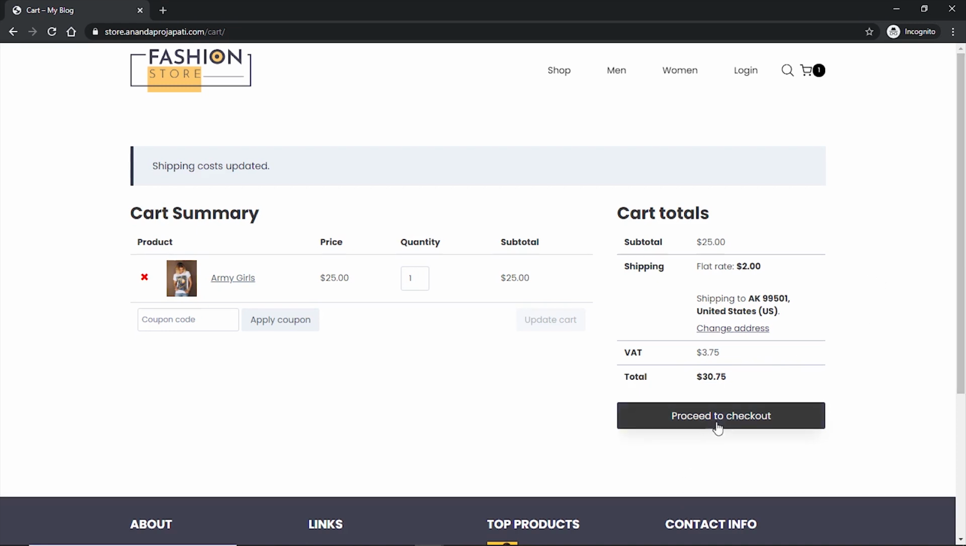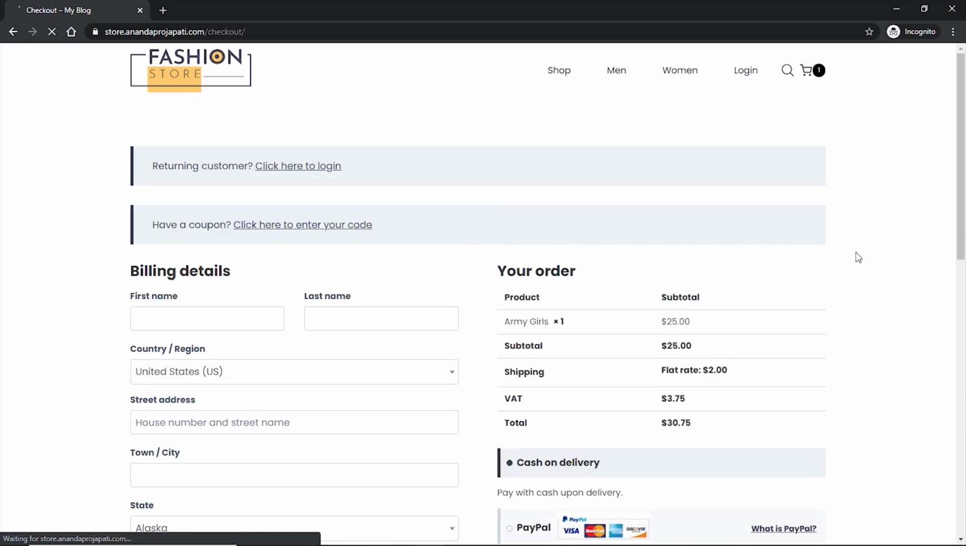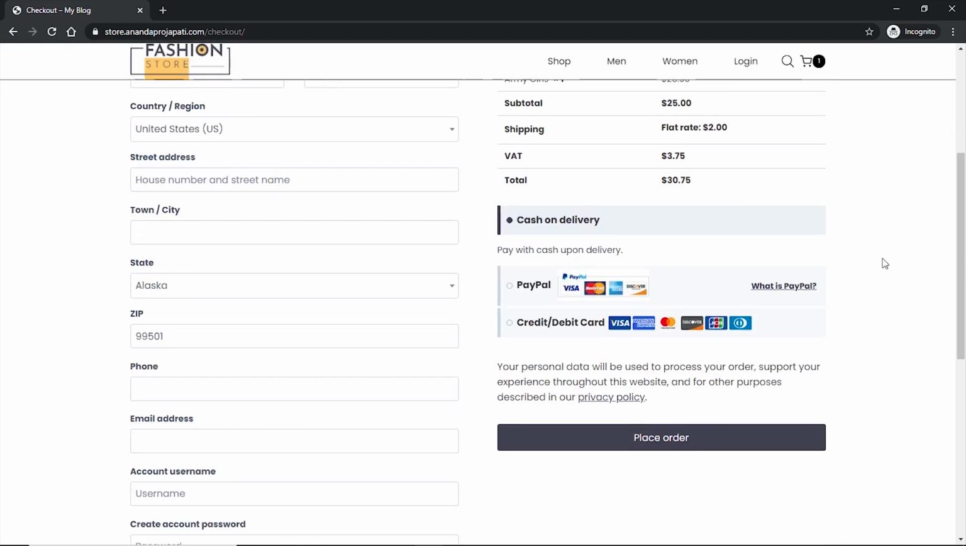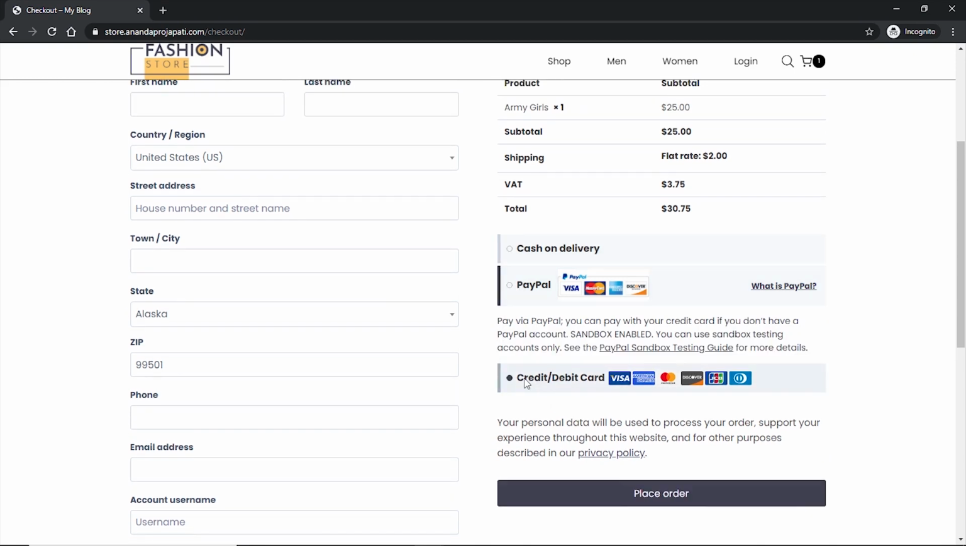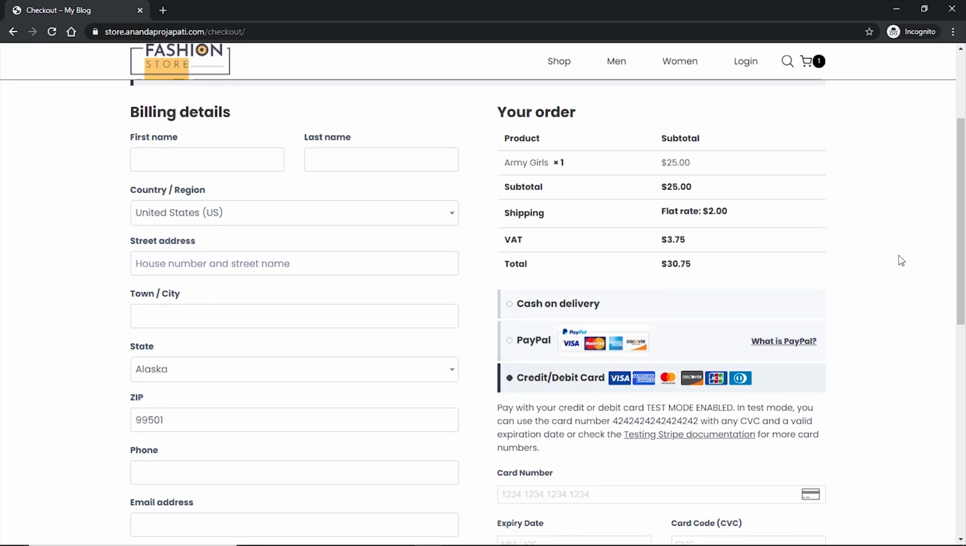Let's go to the checkout page. From here you will find different payment options like cash on delivery. You can also pay with PayPal or credit card. As you can see, I've enabled the test mode. I will show you how to test the payment before you go live, and then we'll show how to make it live as well.